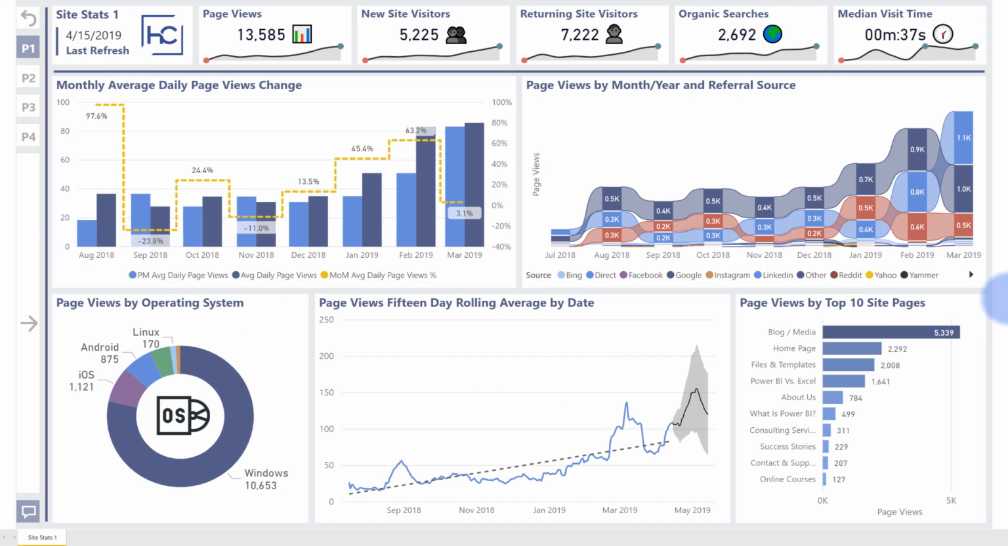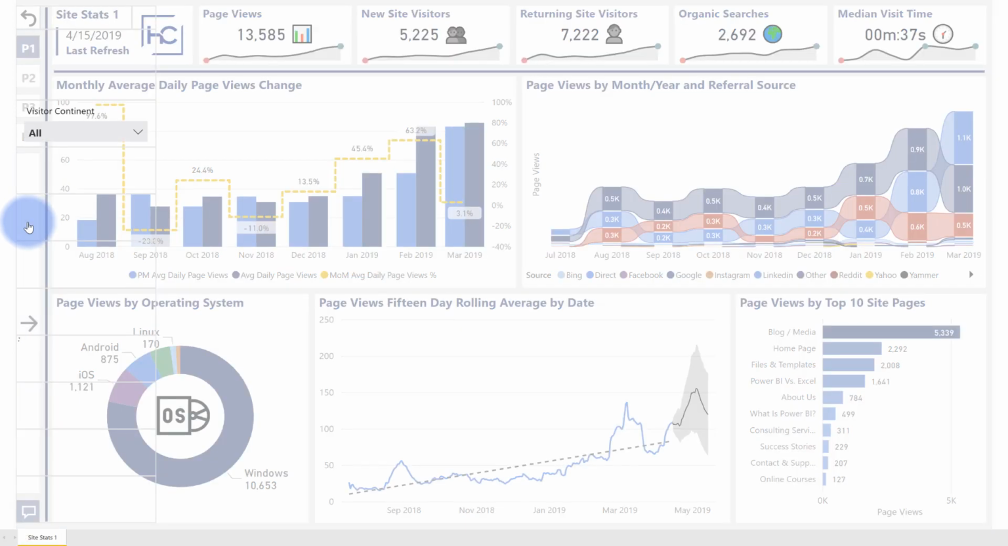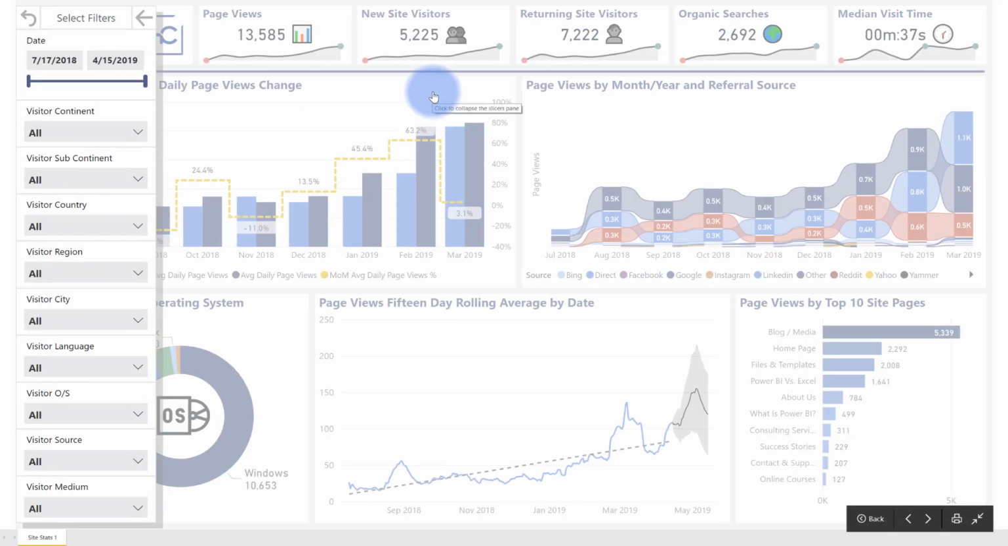So the slicer pane I'm referring to is probably one that you've seen in some of my reports. It is in both my Google Analytics report and my Power BI template. Pretty much any report I build often utilizes this. Now, if you come over here to the left, you can see this little button that says click to expand the slicers pane, and you pop it open, and that creates this little slicer pop-out window.